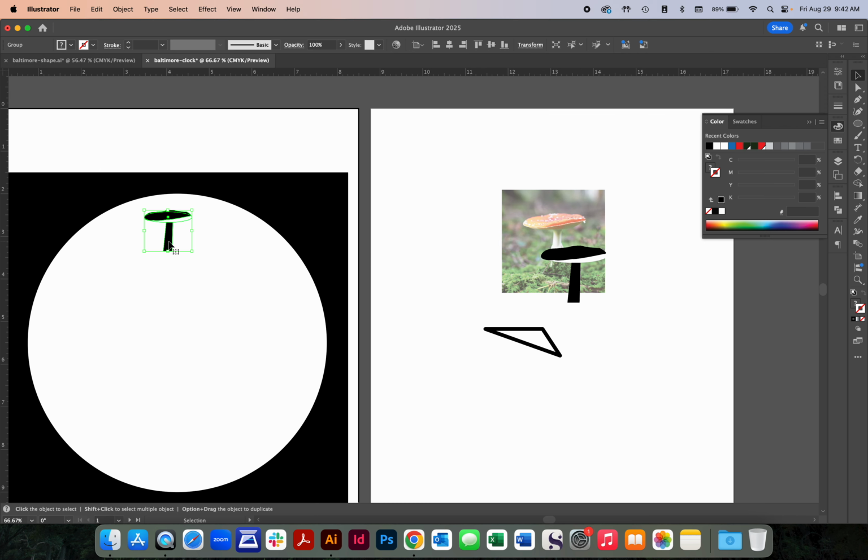And then you can just create your shapes, and you're going to create a separate shape for each one. You're going to create markers for the other numbers. So for the 1, 2, 4, 5, etc. And you're also going to create a center point, and you're going to create clock hands that fit with your theme.